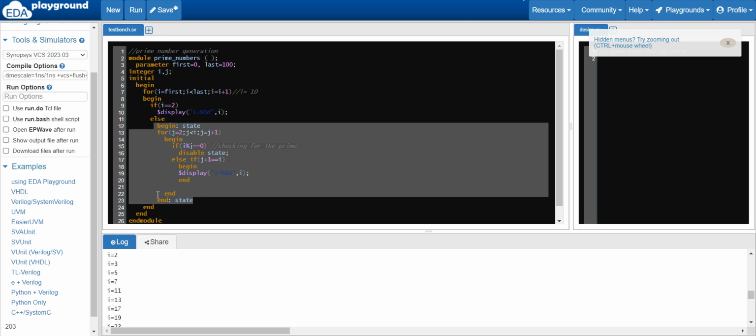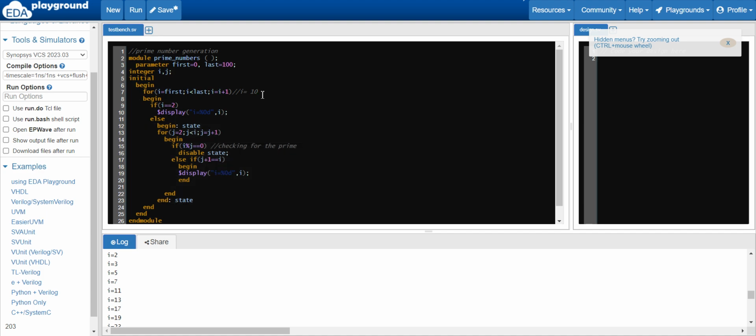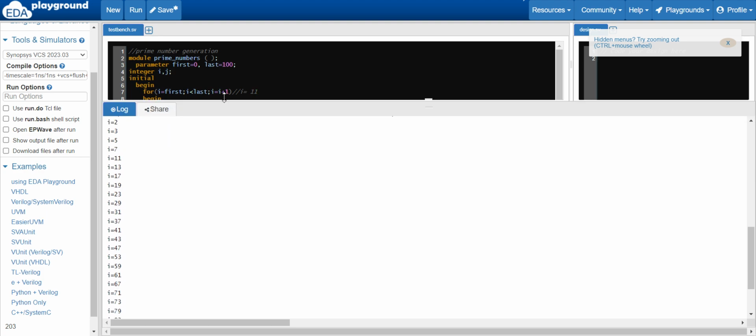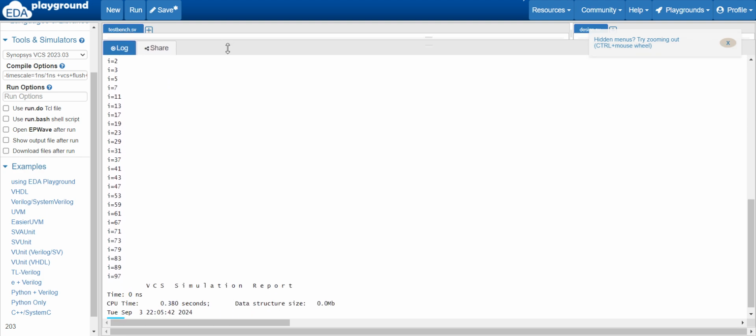If it is disabled, it will go directly to the next iteration, and i becomes 11, and again it will check for 11, and it will skip it for 10. Like that it will keep generating the prime numbers.